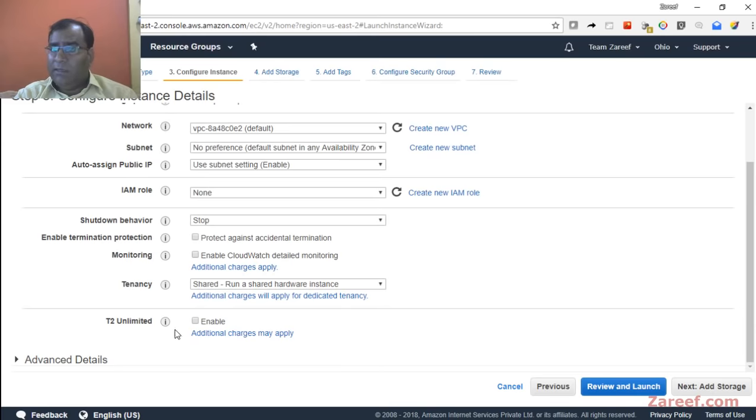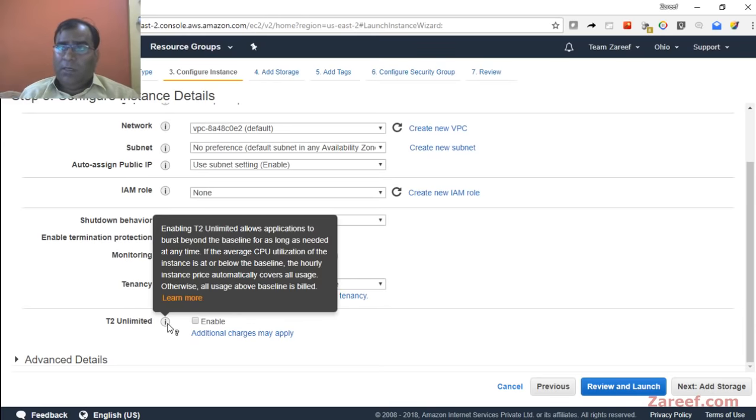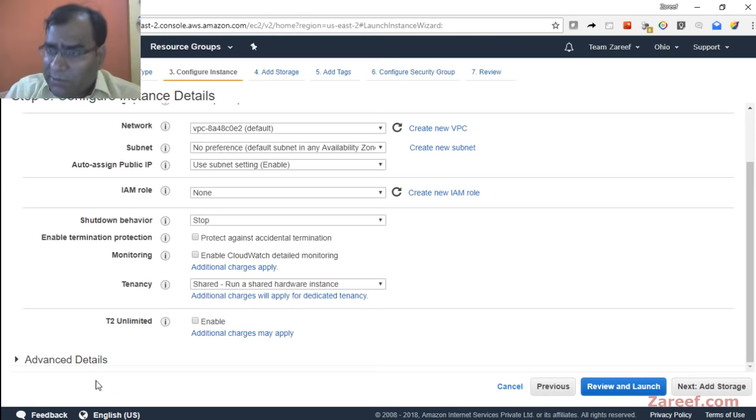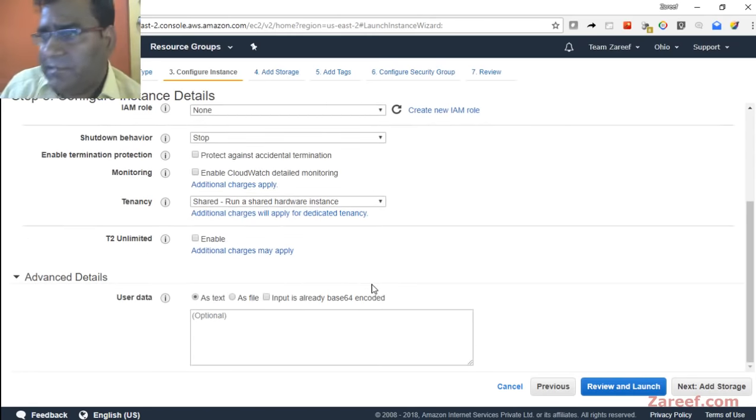And again, these are burstable type, I'll be talking about burstable type in the optimization part, so you can enable that one. So let's go into the advanced details.